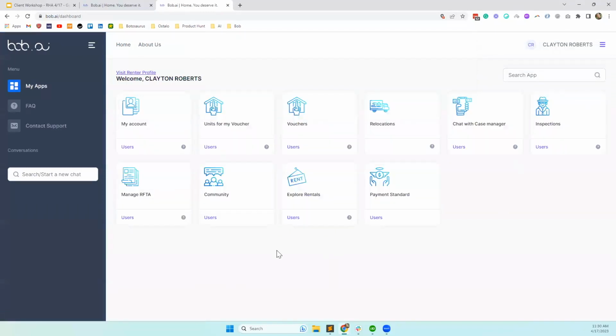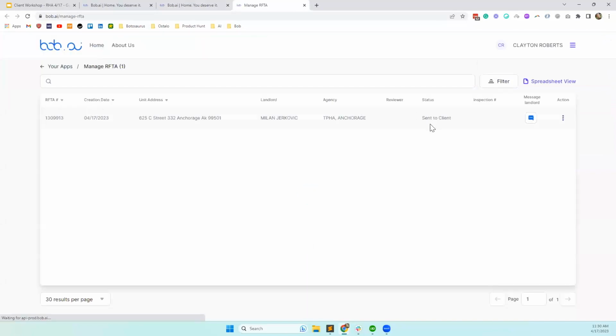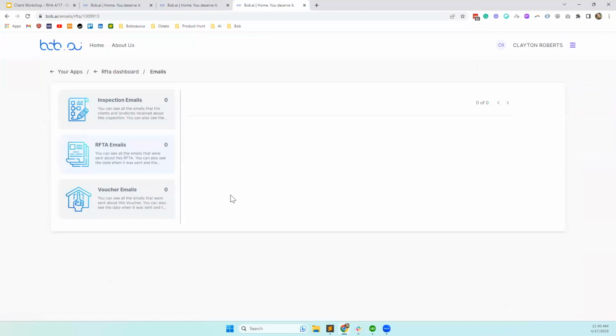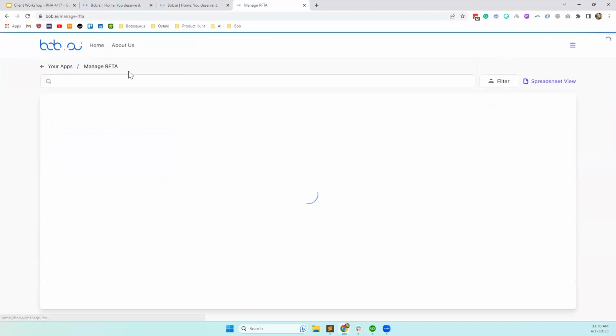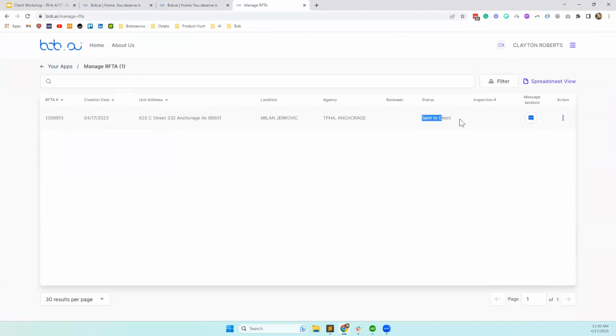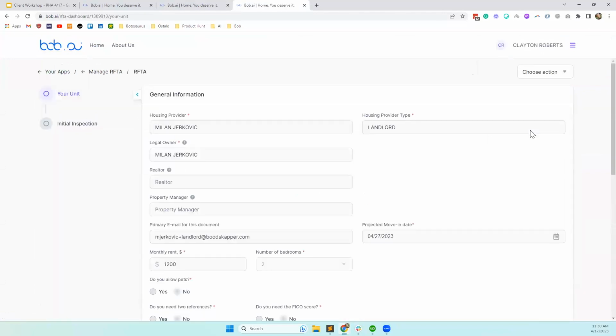Okay, so if you received an email to sign your RAFTA, you would go in here, and you will see that your RAFTA is sent to client. As for the email, you can also find here how your email looks like. And when it's in send to client, you should click here on actions and open the RAFTA.